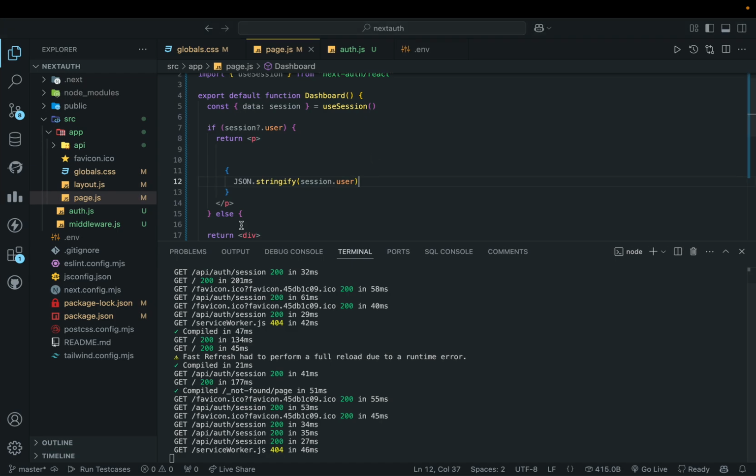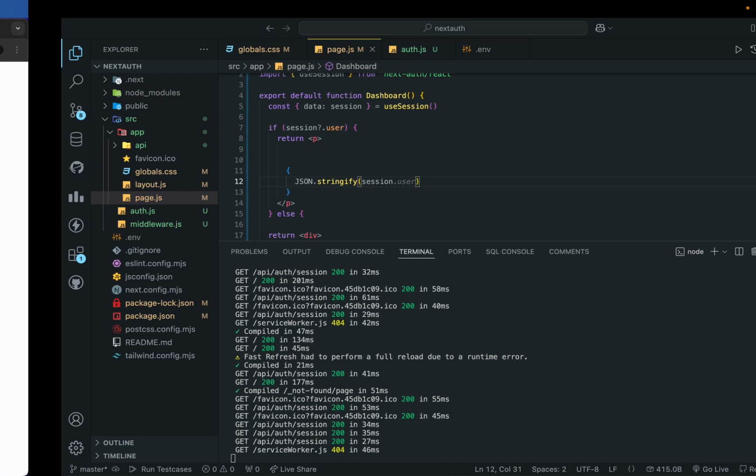So you get an object like this using name, email, image, like this, and if you will see this, it contains a user and expires at.